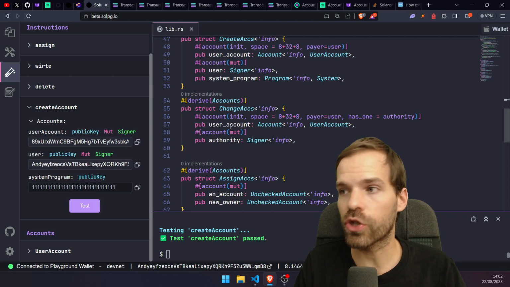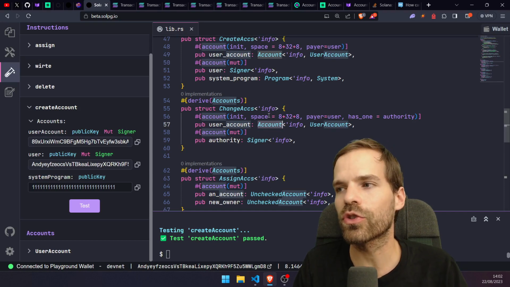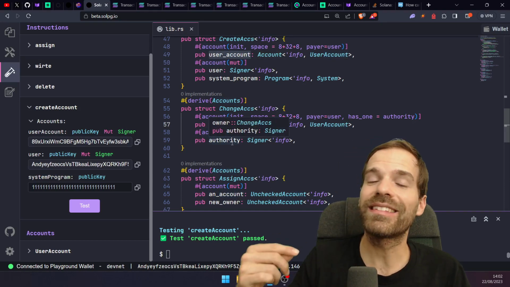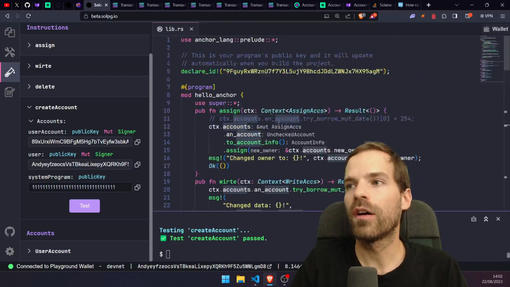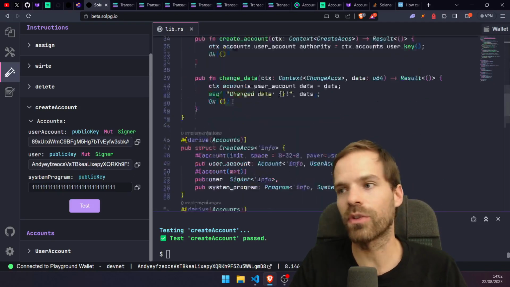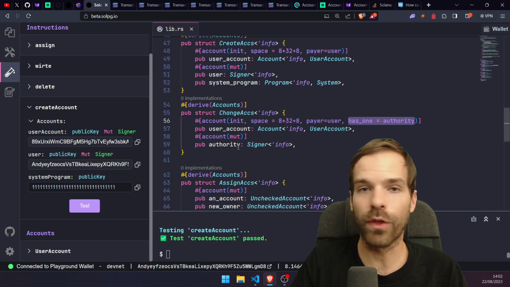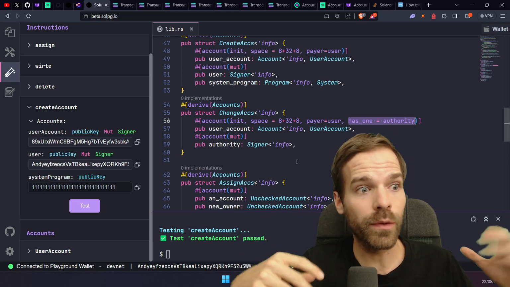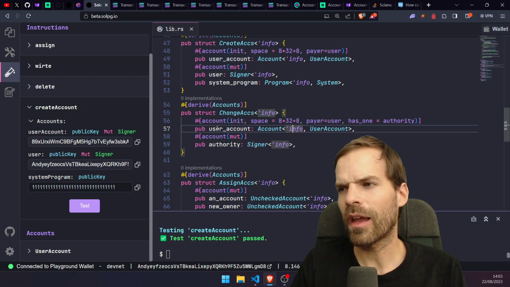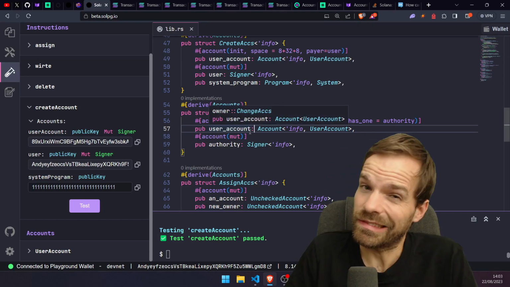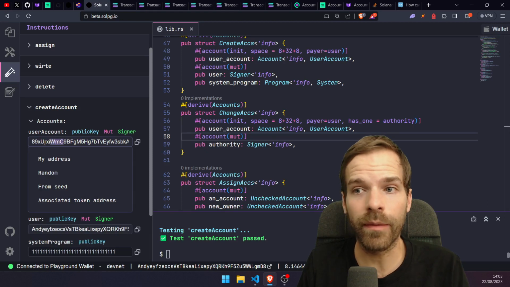Also, Anchor does owner checks here. If I specify user account is account, then Anchor also checks that what I'm putting in here is actually owned by my program. So this account is owned by this address. Anchor also does checks on that. So here we have an owner check, here we have a signer check, and here we have an authority check. Those are three very important terms and can be very confusing because that signer is different than who can sign for that account. And do we then call that the authority of that account? Not really, just a signer. Well, we'll get there.